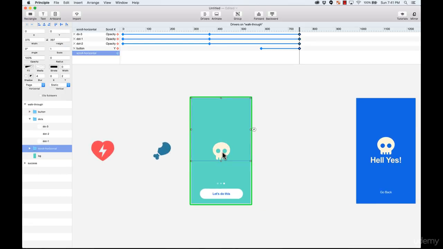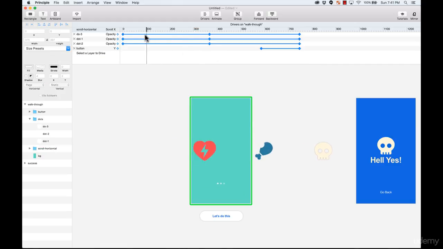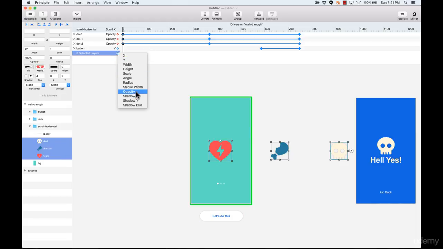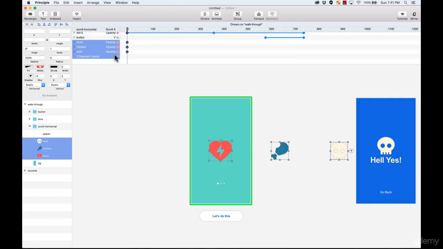And now I want to get a little bit crazy with the elements. The elements, the heart, the chicken, and the skull. I want also them to grow and appear on screen. So for example, I'm going to show you, I'm going to go ahead and here on these elements, I'm going to add keyframes to the opacity right there. And then I'm going to also add keyframes to the scale. So they grow when they appear on screen.